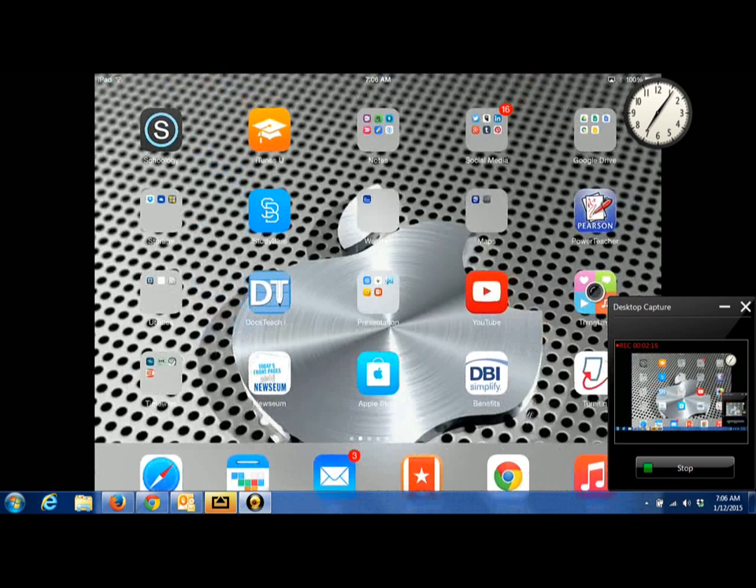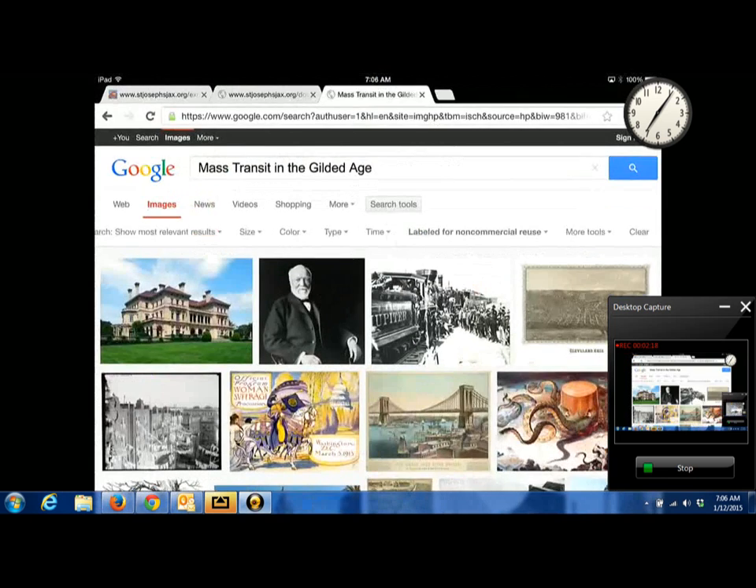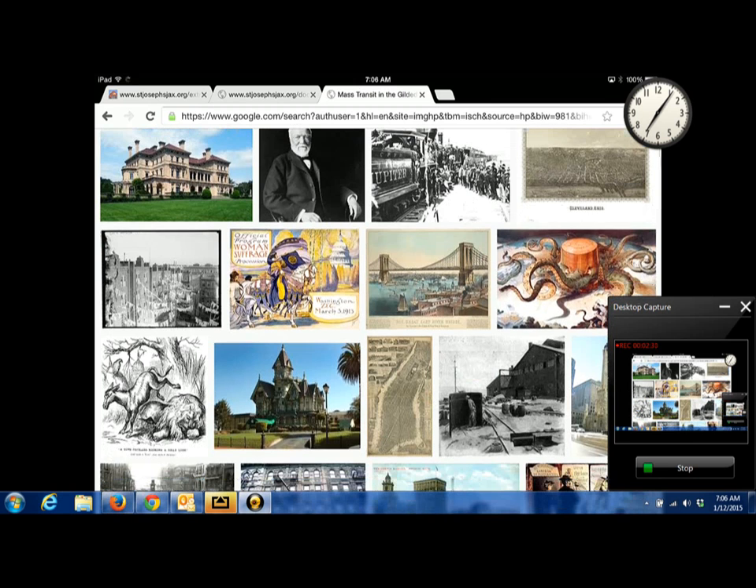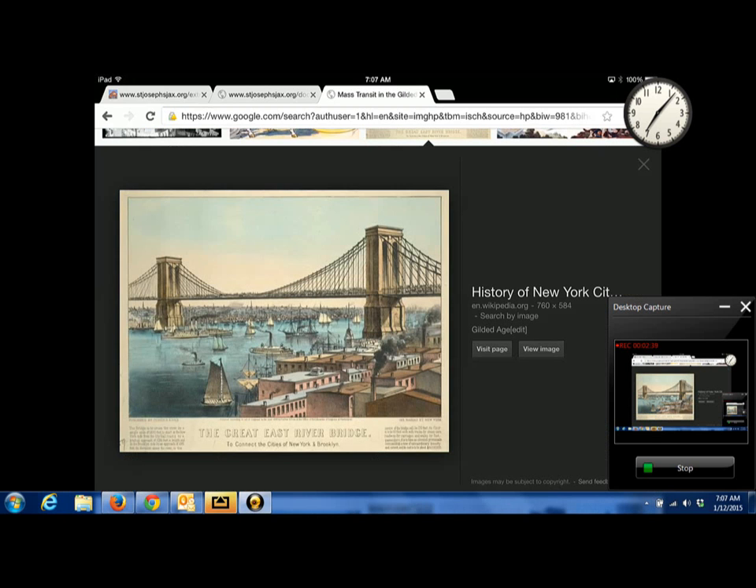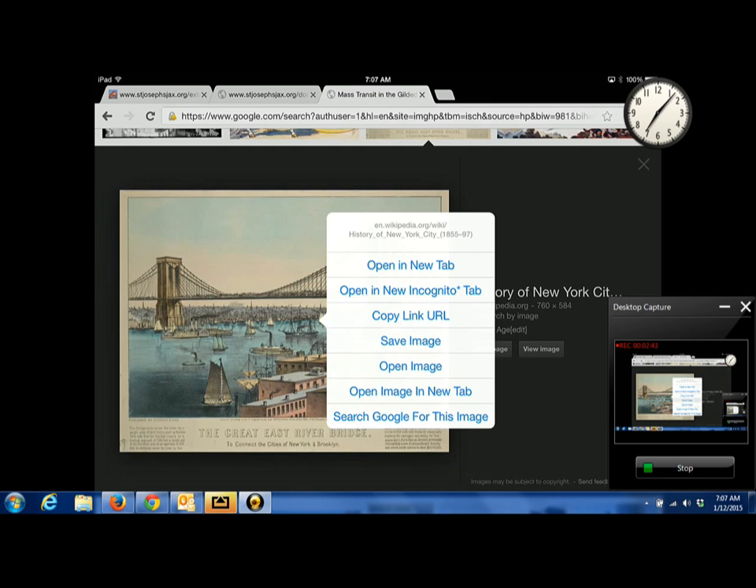And let's say that there's something I searched here for mass transit in the Gilded Age using Google Images. Notice I made the copyright settings labeled for non-commercial reuse. And let me find here, this is the Brooklyn Bridge. So I want this image here, and I want to save this to the camera roll. I'm going to press and hold on the image and get the option to save image.